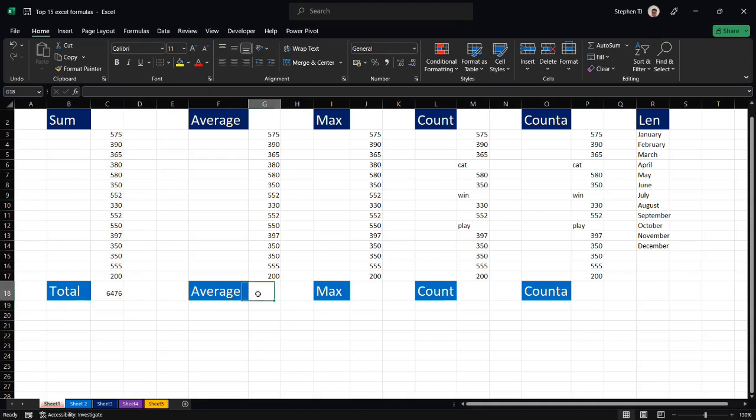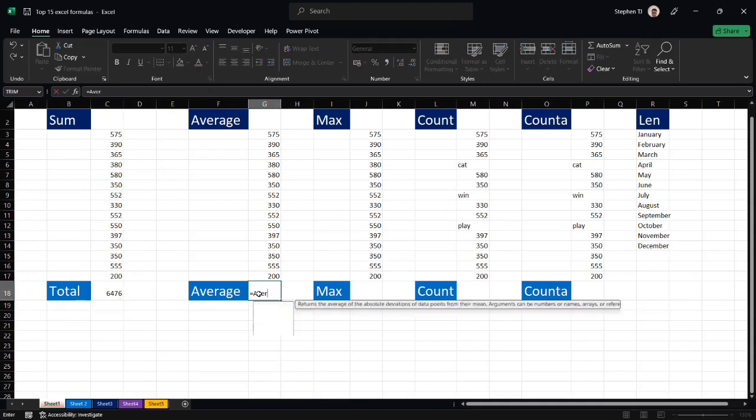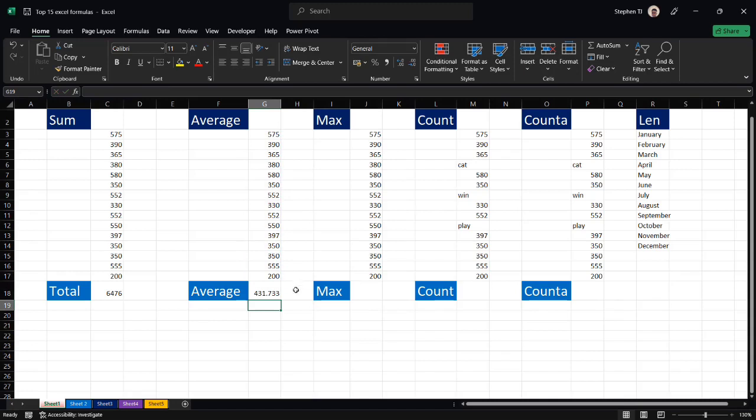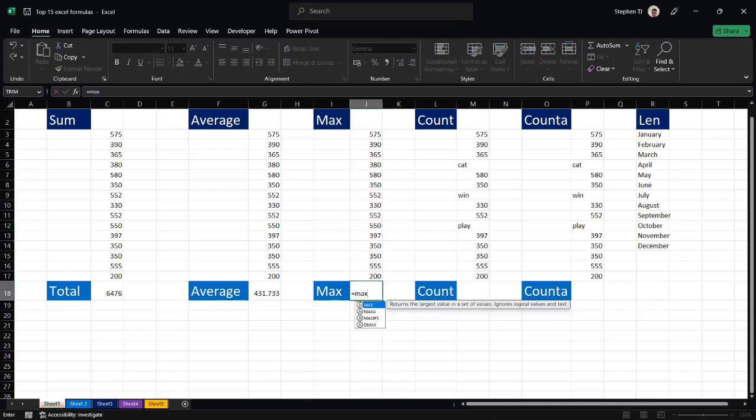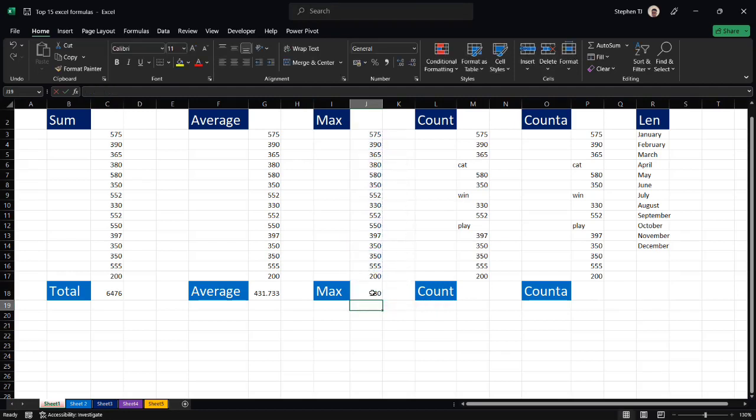For the average, same approach. Type in your average function and then go ahead and select the range you want to average, and that will give you the average. Now the max function will give you the maximum entry, the highest entry in a range of numbers. If you apply the max function on this, it will check through the range and give you the highest number in there, which is 580.